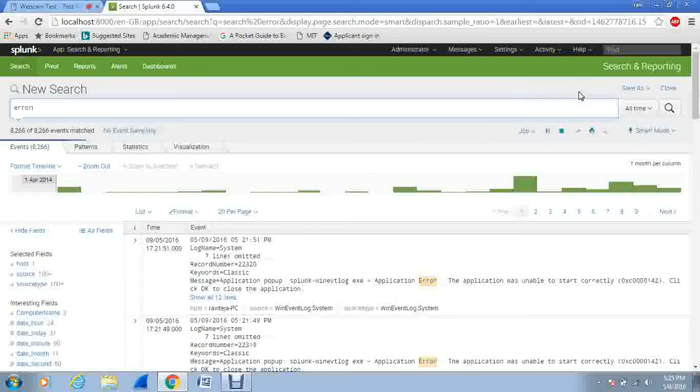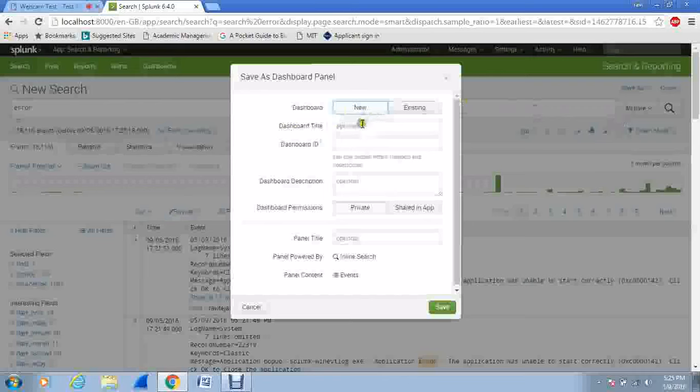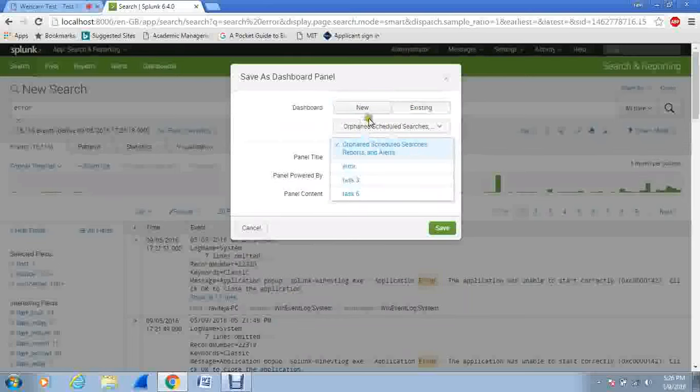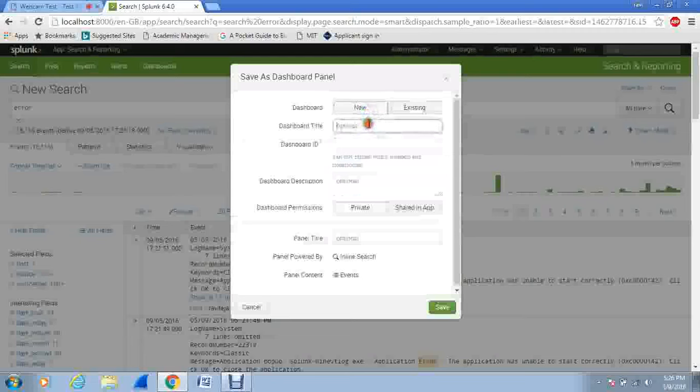Coming to task 3, we are creating a dashboard panel. We have searched a few events, so let's make them into a dashboard panel. Select dashboard. If any dashboard is already created, we can also use those dashboard panels. As I have a few dashboard panels already created, I can add to those ones, or I can create a new one. So let's go with the new dashboard panel.